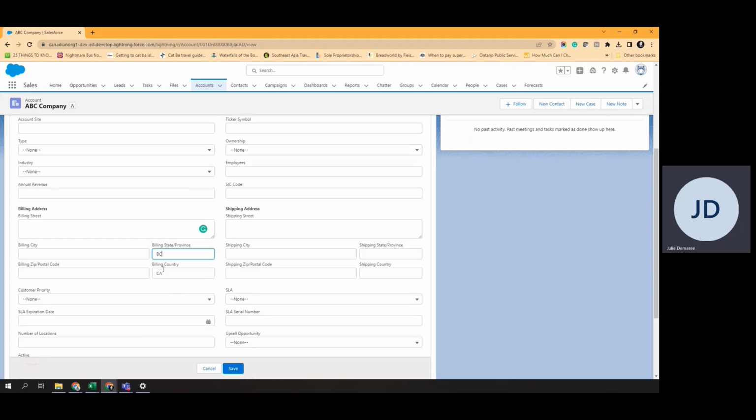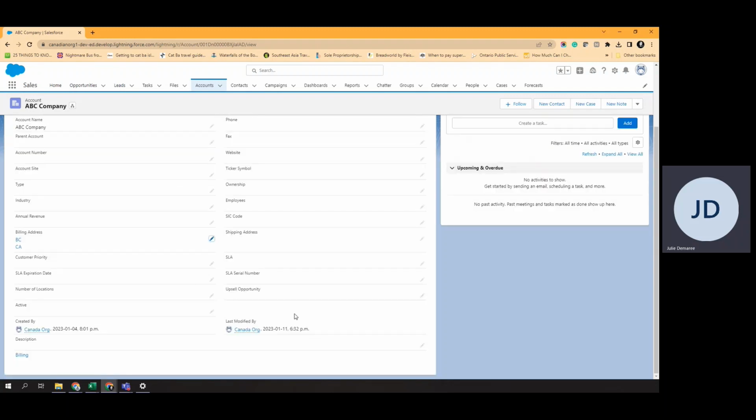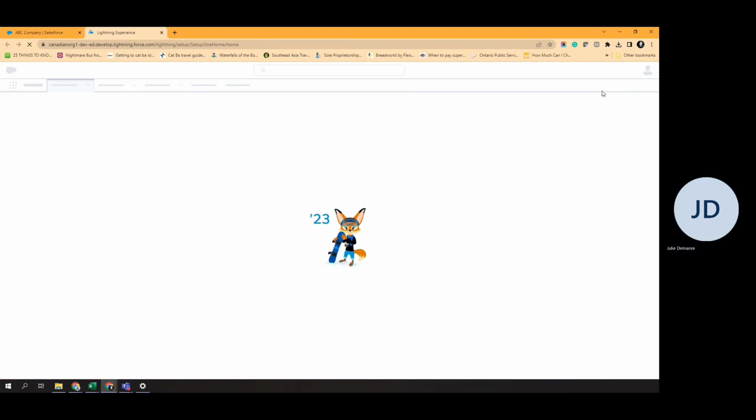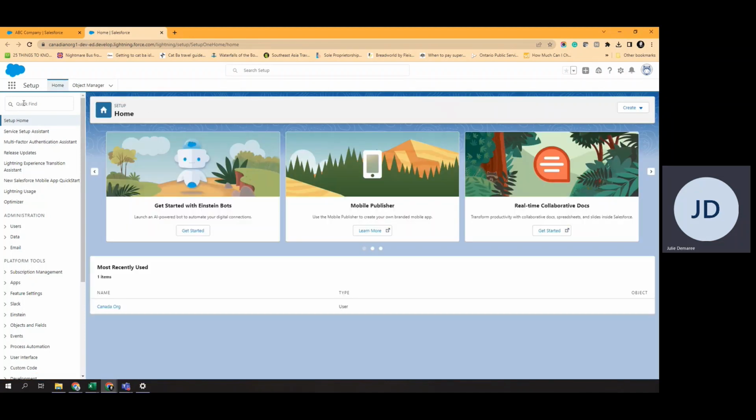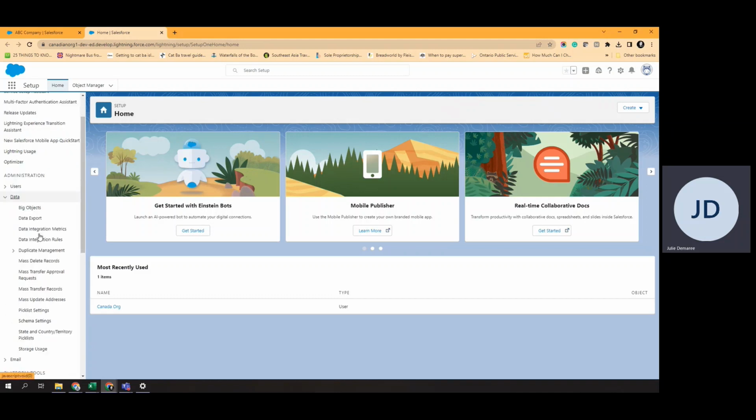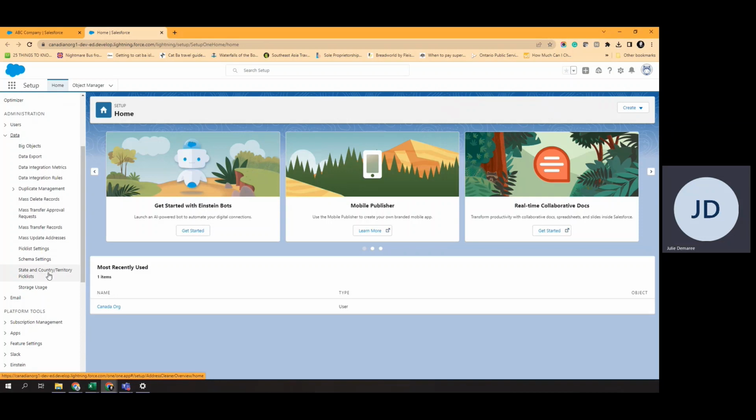So to rectify that, Salesforce provides you with the ability to change the state and province and the country to picklist values. So it's a lot easier for the users to navigate. So what we're going to do is go over to setup. And then there's two ways to get there. Obviously you could do the quick find and type in state, province, and it'll start to show up, or you can navigate down to data and state and country territory picklists.